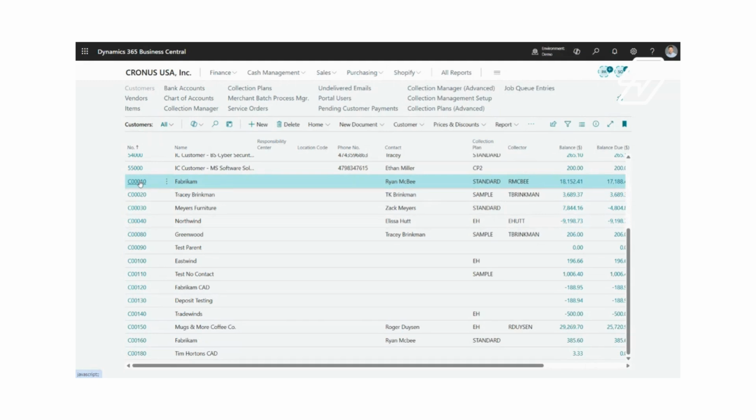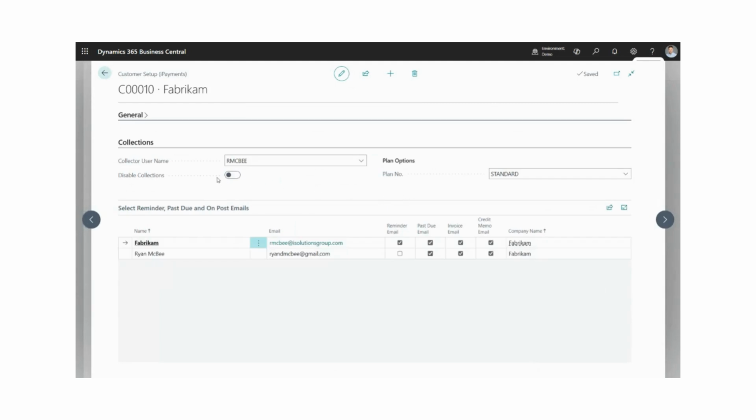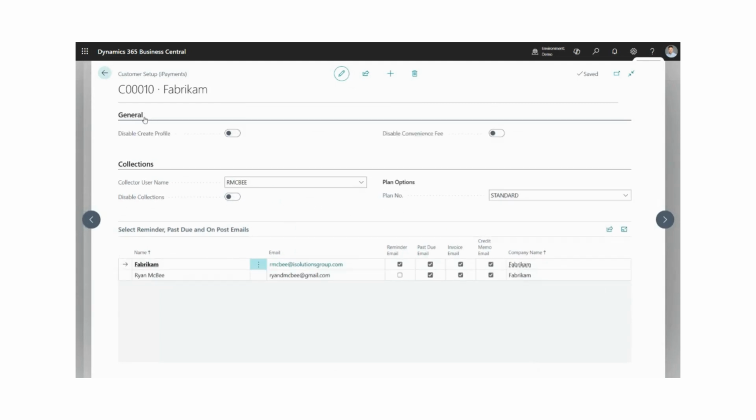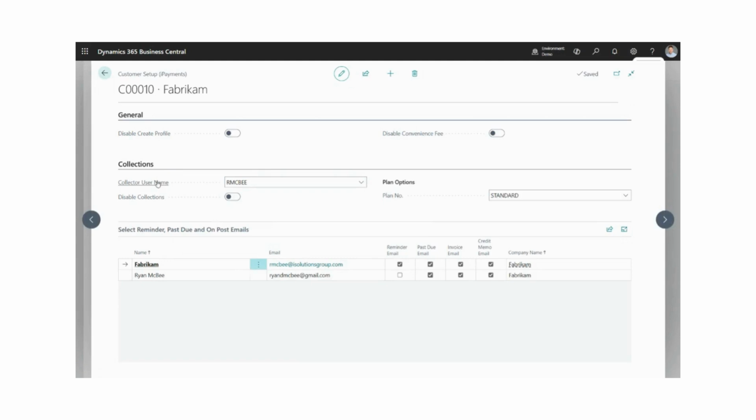So let's go ahead and open up Fabricam, and let's take a look at the first setup window that we have. You simply just go here to Related and then set up iPayments. So everything on this window is configurable. The first thing you'll see is the drop down. It's a drop down for users in the system, so you can assign who the collector is going to be.